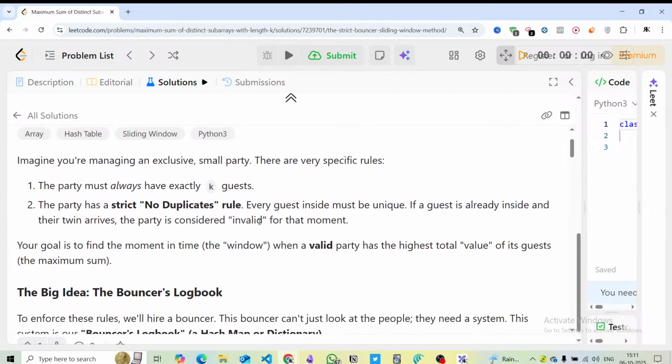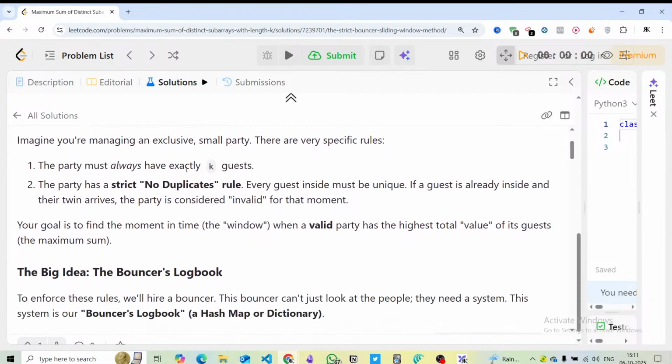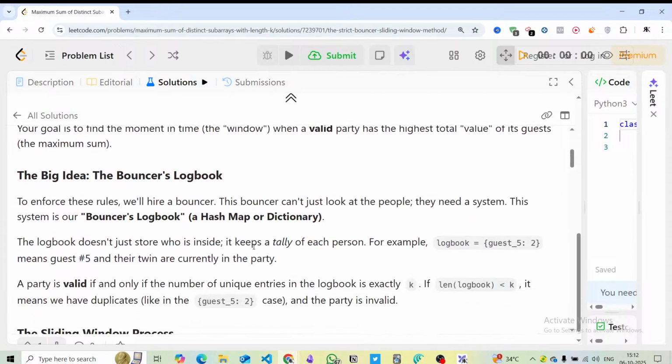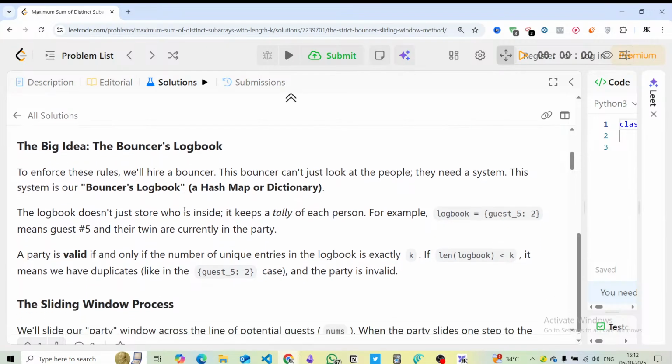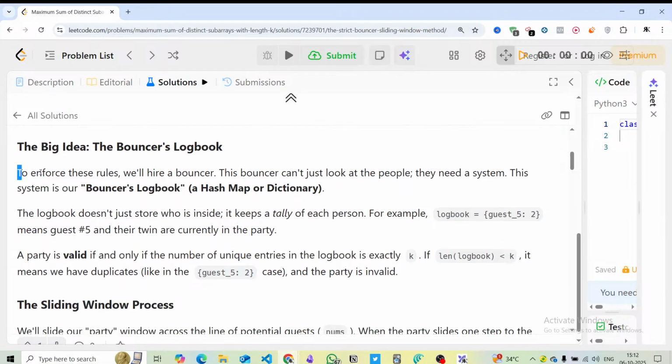Okay, so here is some solution. Imagine you are managing an exclusive small party. There are very specific rules. The party must always have exactly K guests. The party has a strict no duplicates rule, so every guest inside must be unique. If a guest is already inside and their twin arrives, the party is considered invalid for that moment. Your goal is to find a moment in that window. So it's the same kind of problem, with a simple scenario.